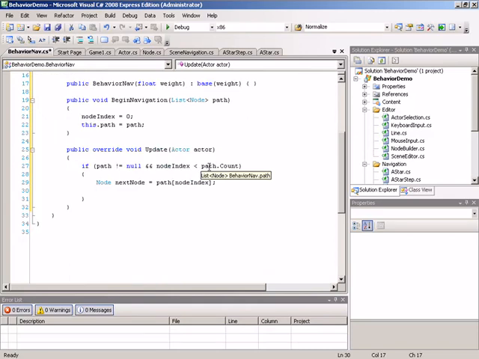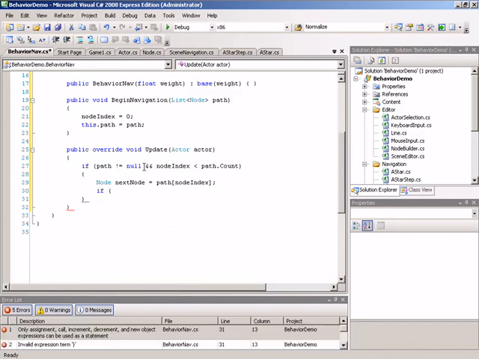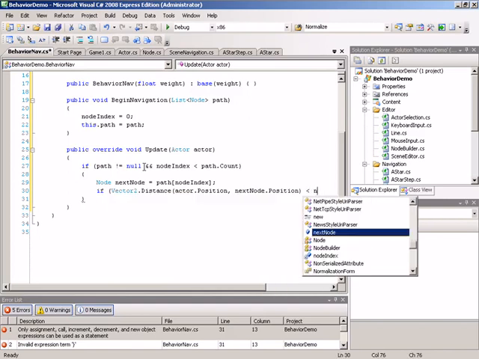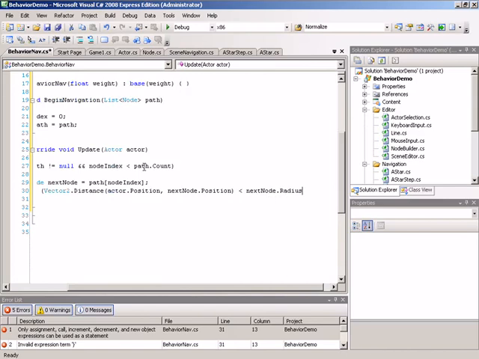Alright, now we need to do a check and see if we have arrived at this node. So what we'll do is a check very similar to a radius-based collision check. We'll see that if us, as an actor, have distance-wise collided with the next node, if we have, then we'll consider that we have reached the next node and advance past it. So what we'll do is we'll say if Vector2.Distance between actor.position and next node.position is less than next node.radius. Essentially, if we are inside of that node's radius.